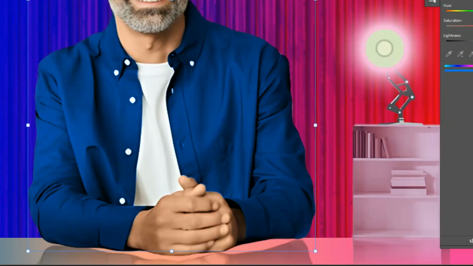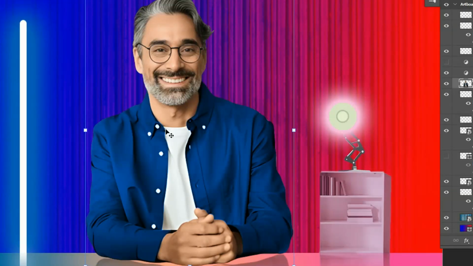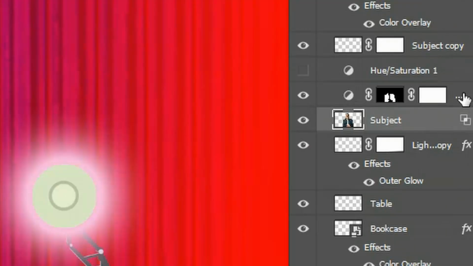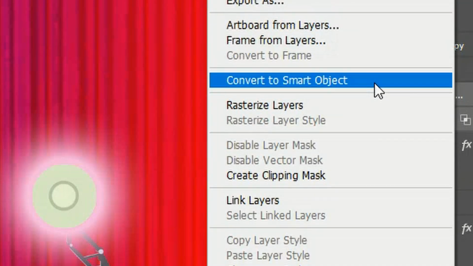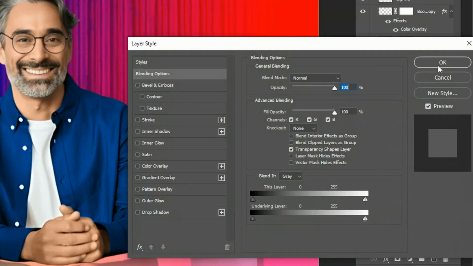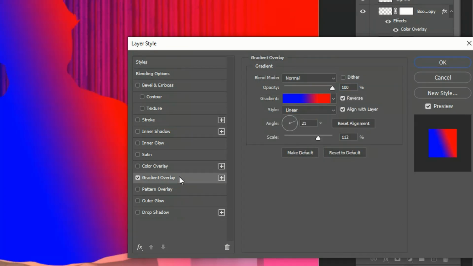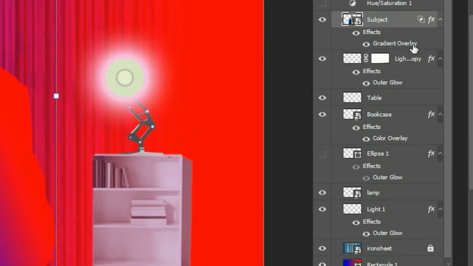Looking good. For the light reflections on the subject, first we will merge the selection we just made with the subject. So select both of them, right click and convert to smart object. Double click on the right side of the smart object and in the blending options panel, give it a blue-red gradient overlay or something that resembles your background. Click OK. So we're gonna make the gradient we just created into a layer of its own to be able to achieve more natural reflections.